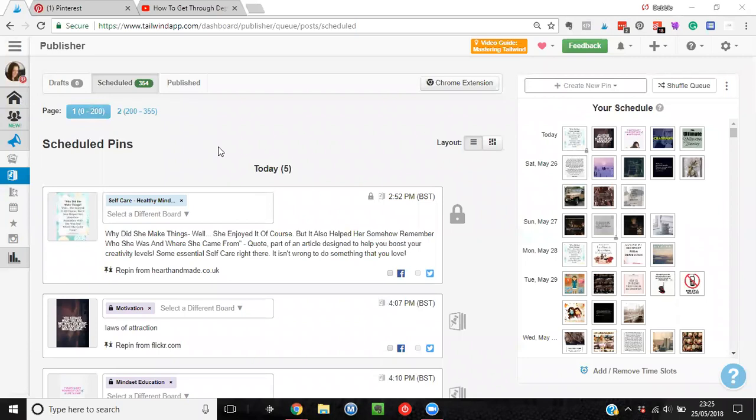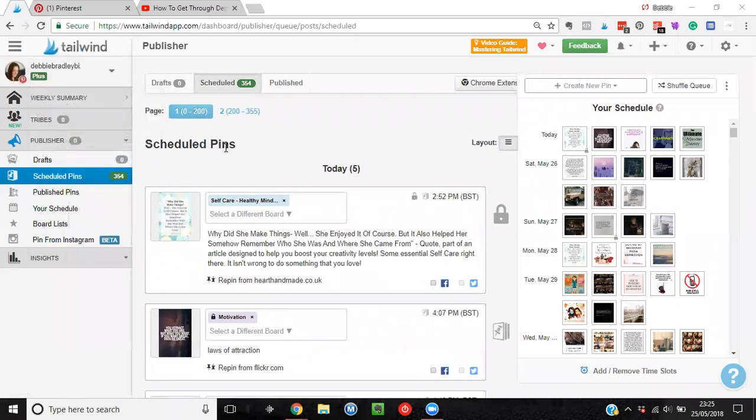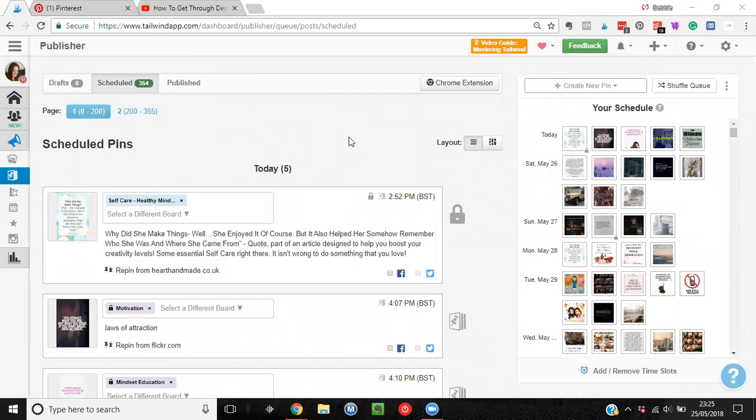Now, it is a paid program. It's $15 a month, or if you buy it annually, you do get a saving, and I think it works out to $119, so you do get a decent saving on that. But it is so worth the money.